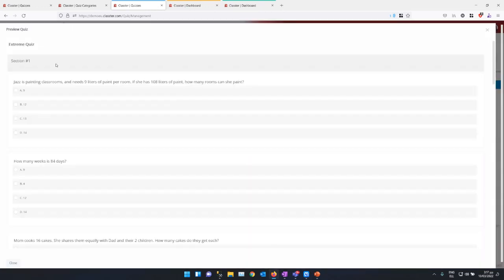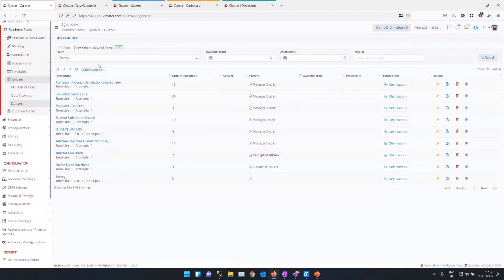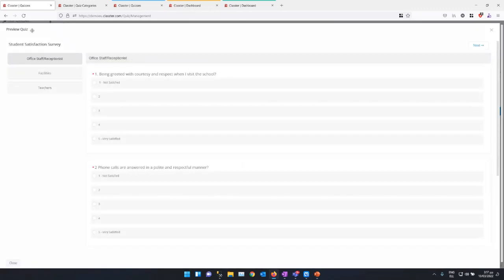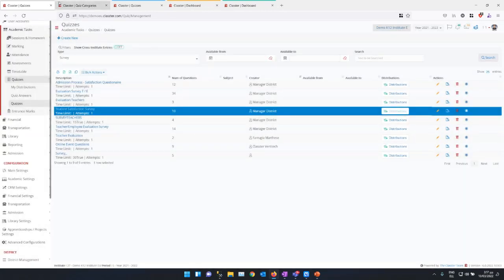You will notice that it has several sections. Let's see another quiz here. I will go back to the back office with a survey and just take this quiz. You will see here that you have these areas to the left. So you have the different types of quizzes. And let's see how we build those and how all these are decided.